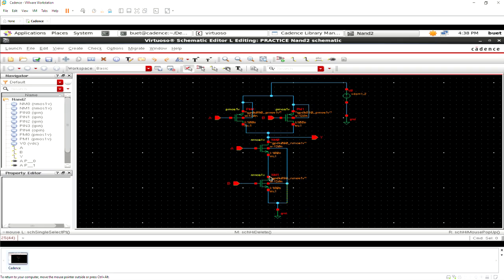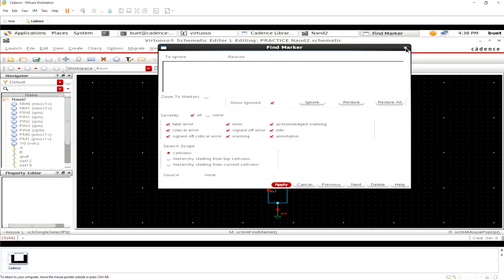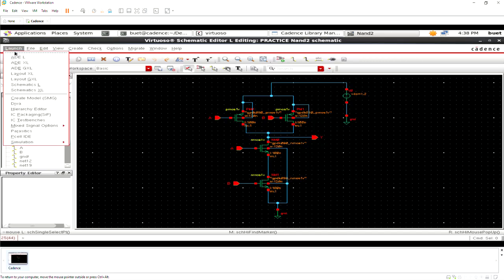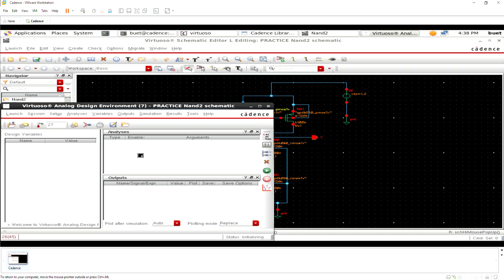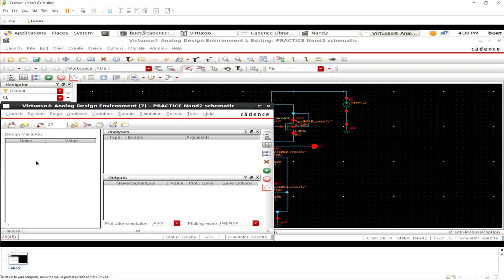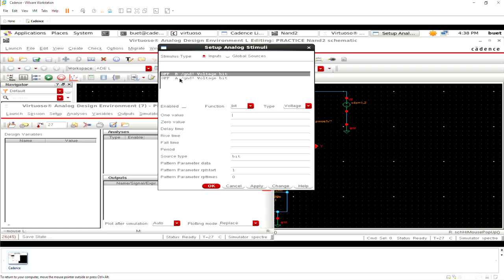So it is almost completed. Now check and save. There is no error. If you want to check any error, please press G. There is nothing here. So now go to Launch. Type ADE. Check the stimuli. Click here. A and B are the two inputs. So go to pulse.